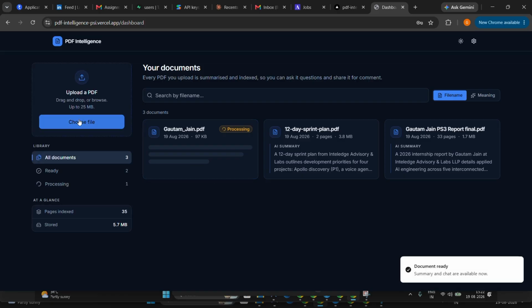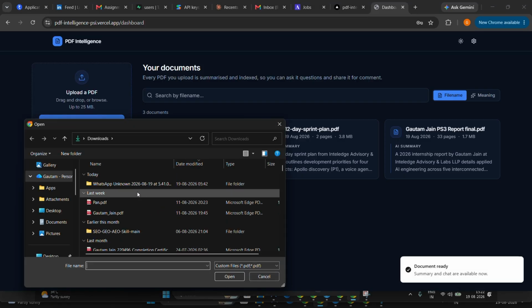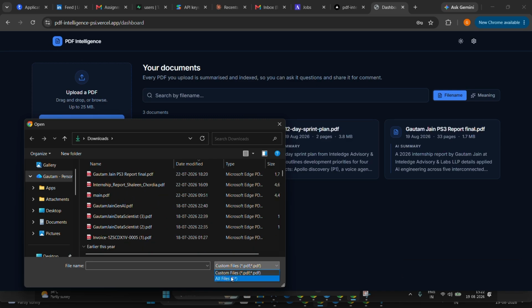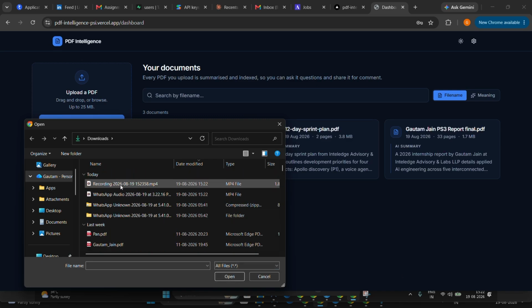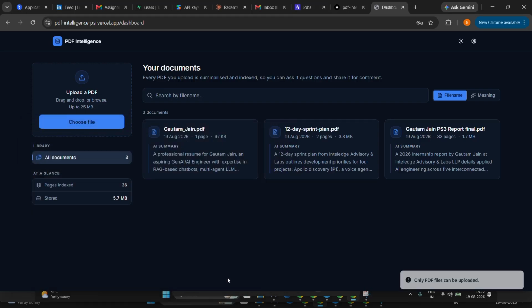Also, when I upload any other document, for example, a PNG, it says only PDF files can be uploaded. Okay, so this is covered. Now we'll move on to the AI processing and the document view.